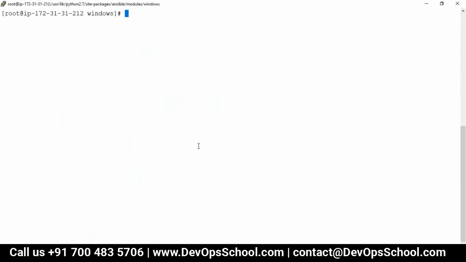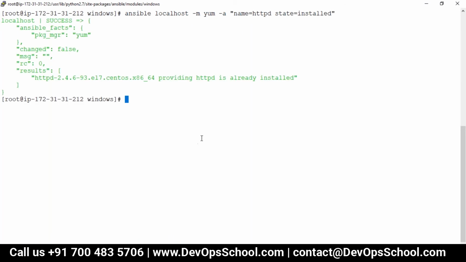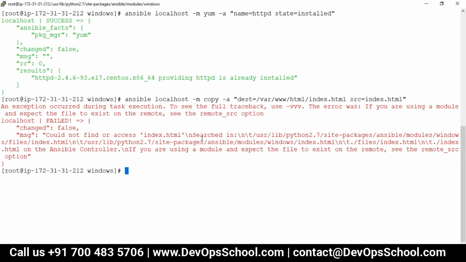Clear the screen. Did we install it? I forgot actually. Let me reinstall it one more time. Copy, remember copy, okay? Guys, I got some error. What do we do in this case? Are you able to find it out? Source and target, source and destination. Source file is not there. I see that here. Could not find or access.